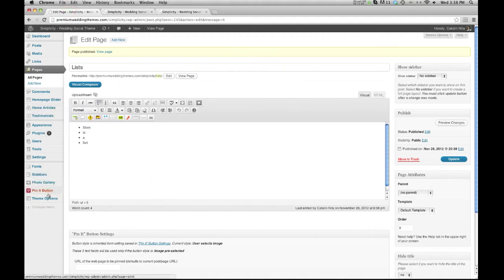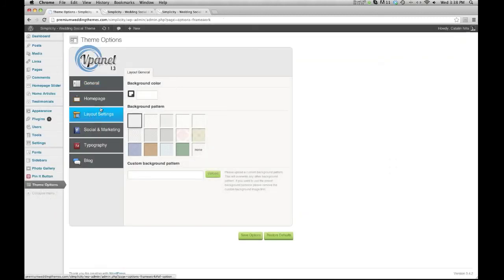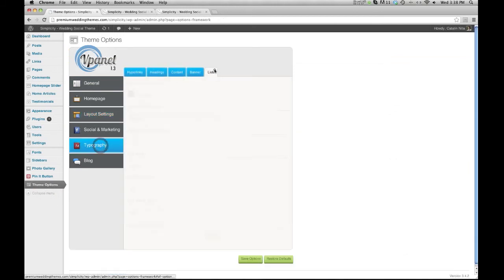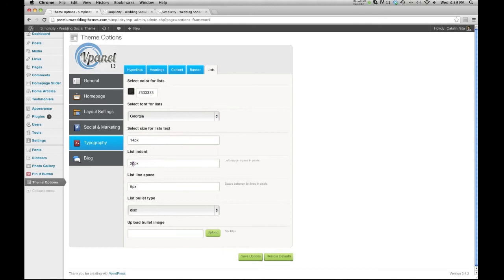So if I come back to the theme options, where am I? Typography, sorry. All right, so there's my color. So maybe I change my color. I can change the font type a little, if you need to. So if the actual font looks different, I can change the font size, the indent, like how much space.